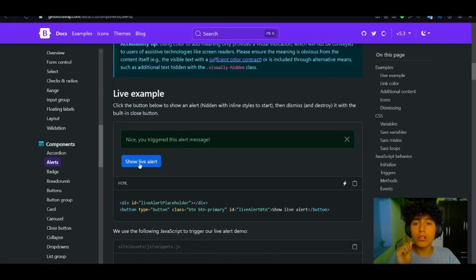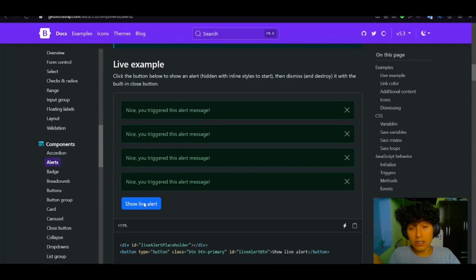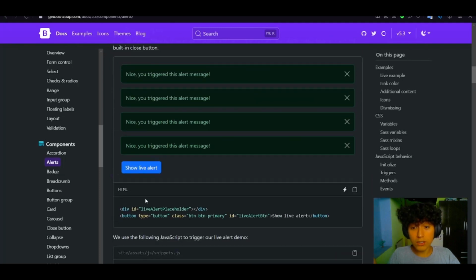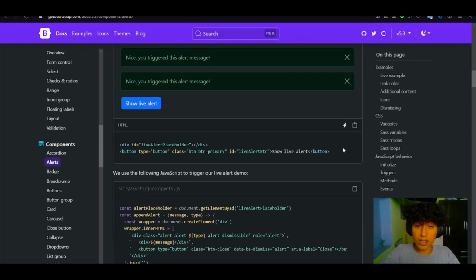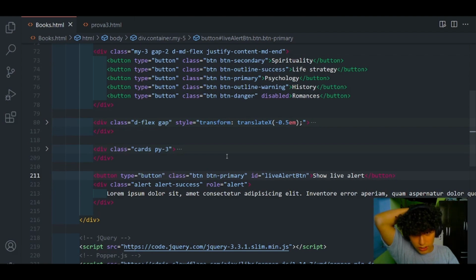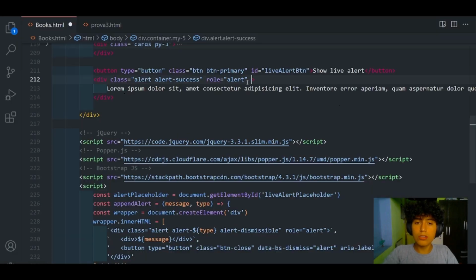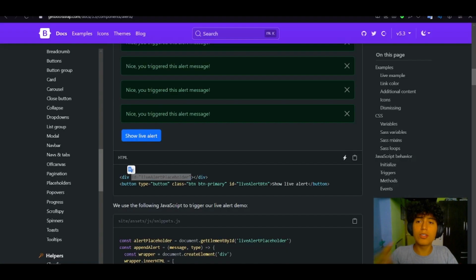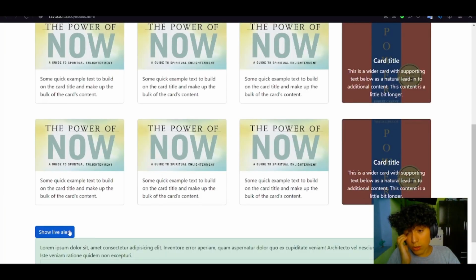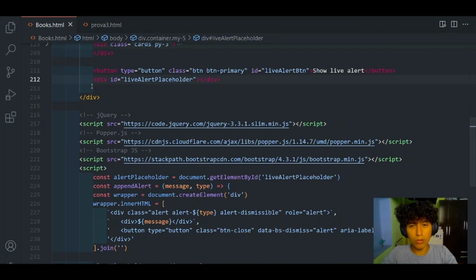However, if you want to make this kind of interaction with a button, it's actually the same thing. Add this button that's on the website, and paste also this code. Using this ID, liveAlertPlaceholder, we get actually what we want. We must be careful with what we do. Okay, show live alert.